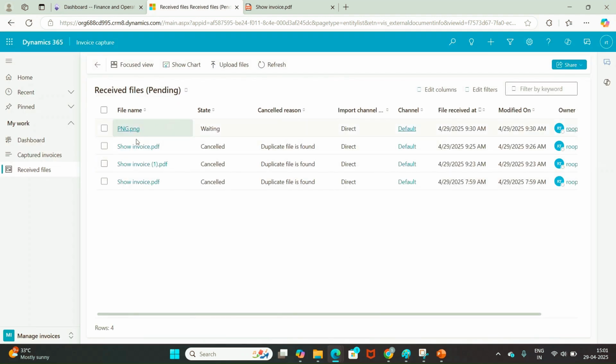What you can see is that the PNG file is in the waiting status. I'll click on the refresh button, and now from waiting it has moved to processing. Again I'll click on refresh to see the next status. What happens is once it changes to captured, it will appear in the capture invoice page. We'll click on refresh again, and the processing is still there. So this takes some time.